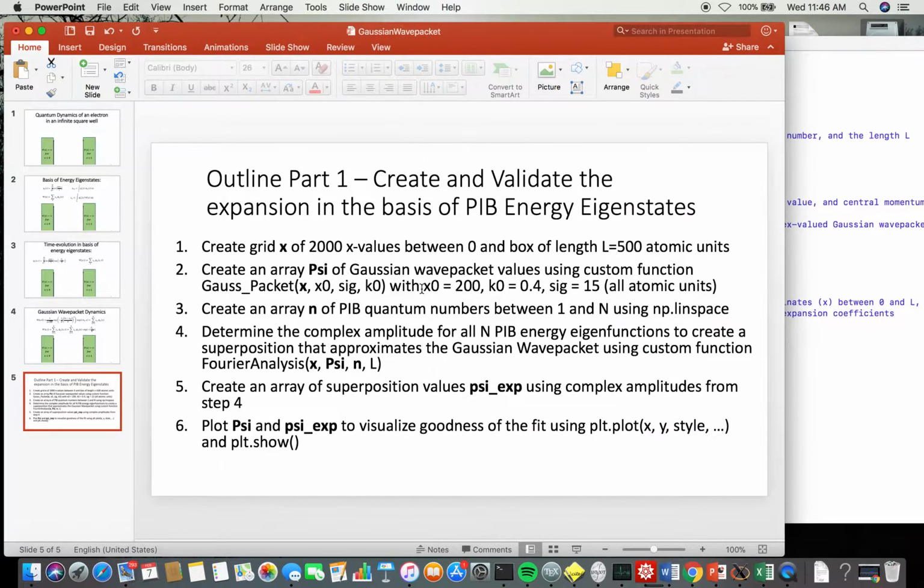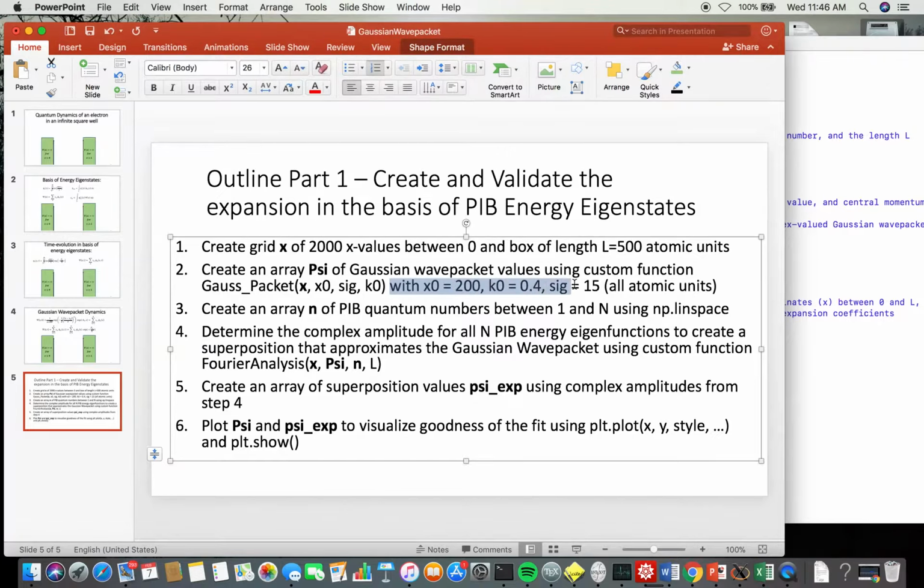So here are the values that I'll actually use when we write the code: the central position value, the central momentum, and the spread in space for the wave packet.